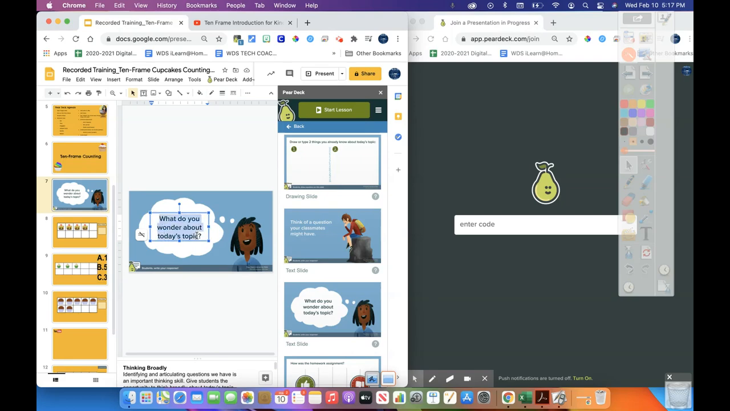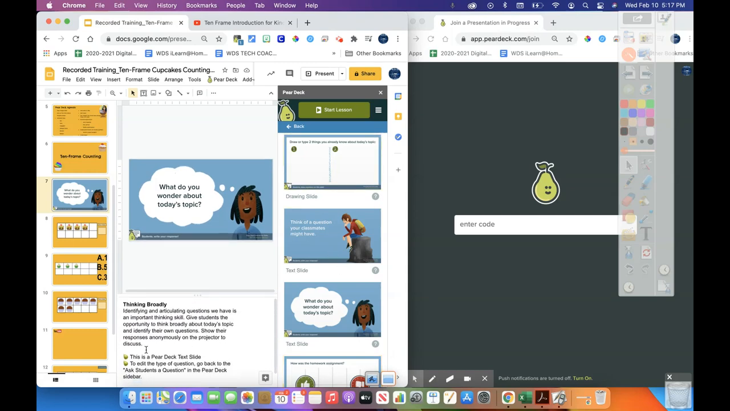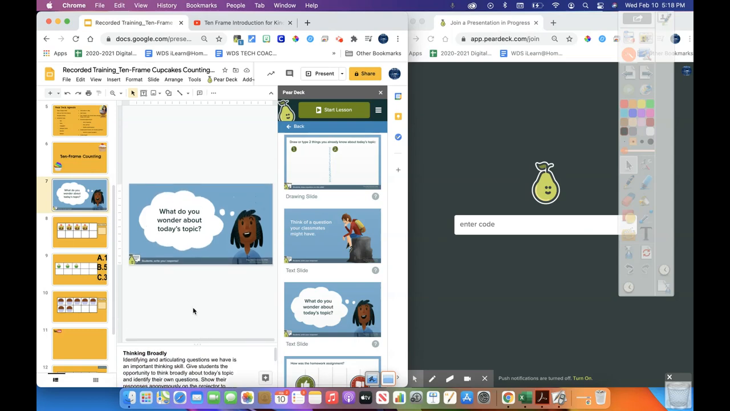And as a teacher, you're welcome to type up something different if you don't like what it says here or you want to change it a little bit. You definitely can. You can also go into your text box and add a little bit more. So you're welcome to make any changes as you see. Also notice here at the bottom, for any of the Pear Deck slides that you use, you're always going to have some type of information down here, and it always gives you some type of guidance on what the students will see. Okay, so you're always going to see that behind the scenes on your end.